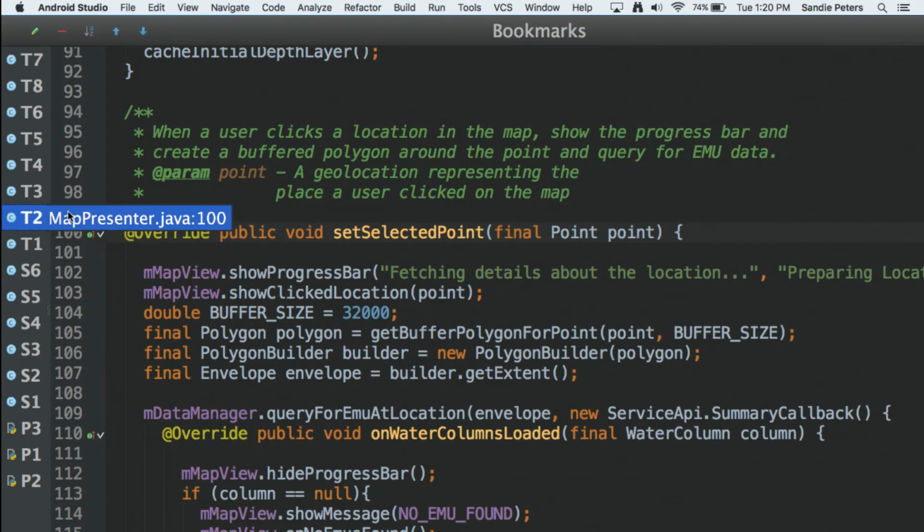Then navigating to the presenter, we see how the presenter is telling the map to show a progress bar, telling the user that we're fetching detail. And we also want to show the click location. In addition, I'm going to call the manager to query for the location that I've been given. And here I'm using an interface, a callback function, that the data manager will call when this query completes.